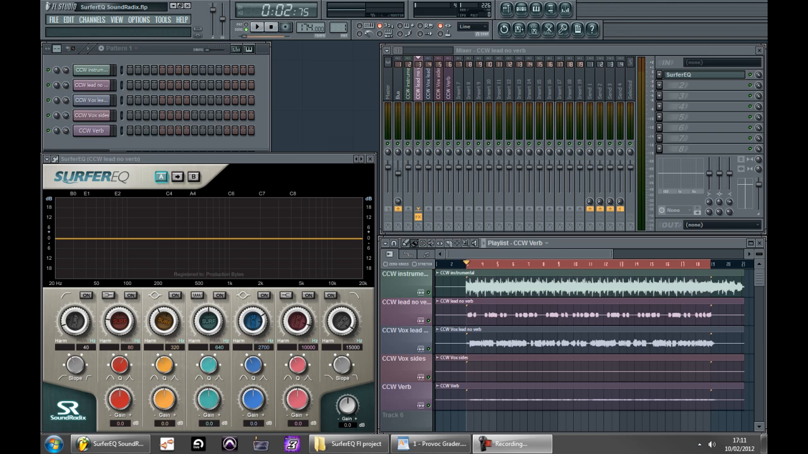SurferEQ is a pitch tracking equalizer. Now what this means is each of its 7 bands can track the pitch of the incoming sound and lock on to either its fundamental frequency or any of its harmonics. This means you can set up EQ curves which are more relevant to the music itself because they can adjust themselves to always be affecting the same harmonics or fundamental frequency, as opposed to being set to a fixed frequency. Now what this means is it's a really good creative tool, but you can also use it in mixing to adjust the timbre of a recording.